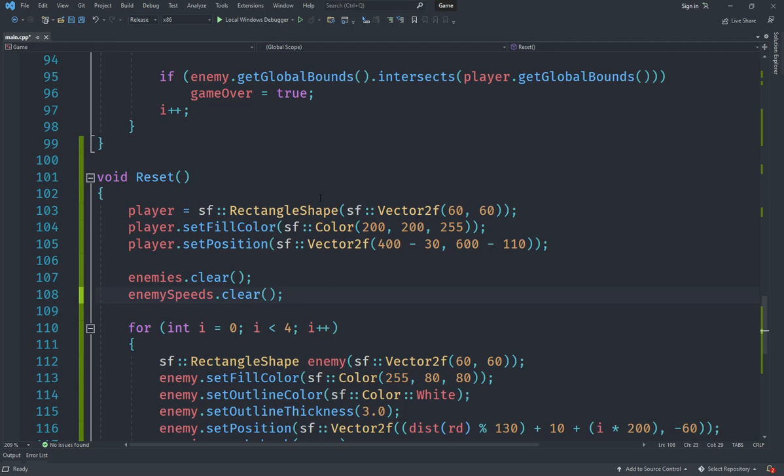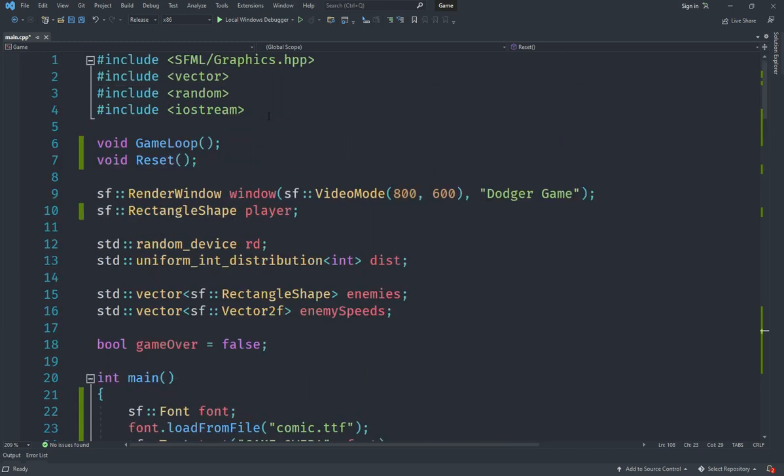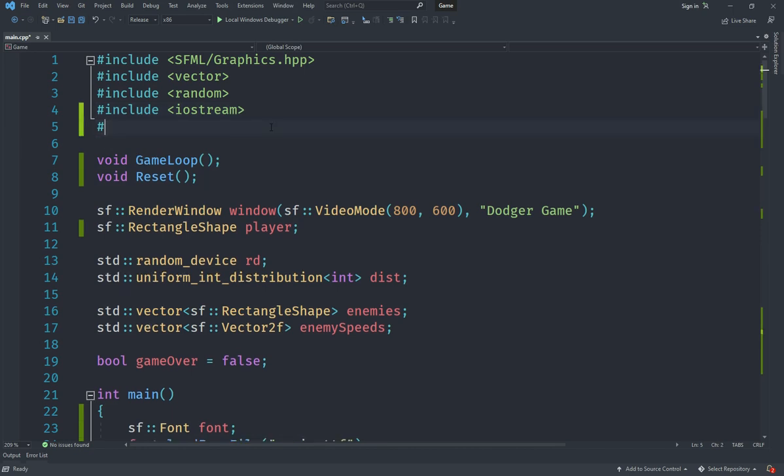This is another episode of the Dodger game series in SFML, and in this video we are going to implement a sound system for our game. Implementing the sound is really simple.